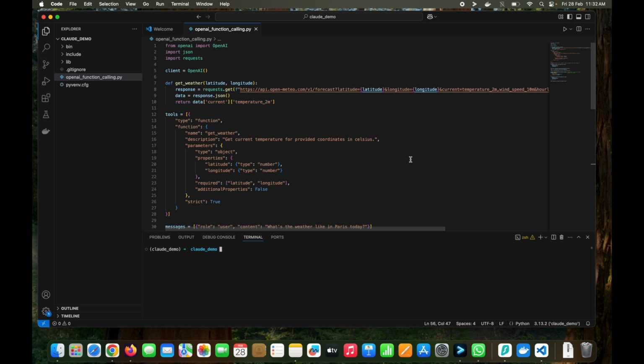So what I have here, I mean, what you can see on the screen, is actually a function calling example from OpenAI. So this is what I meant. What they are claiming is Claude is an agentic tool. So what do you mean by an agentic tool?